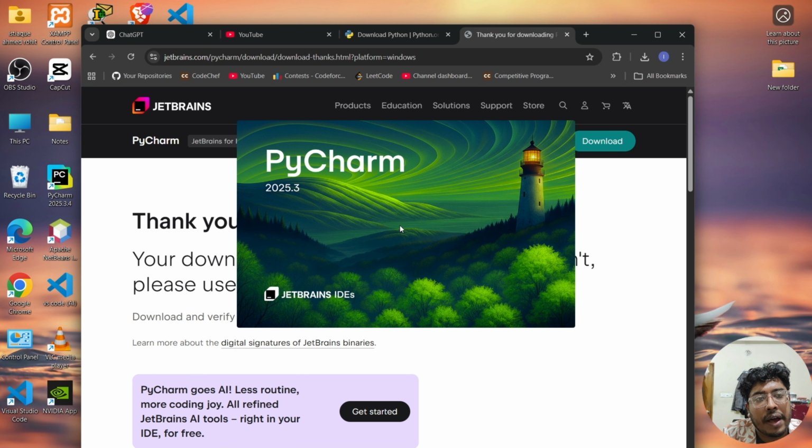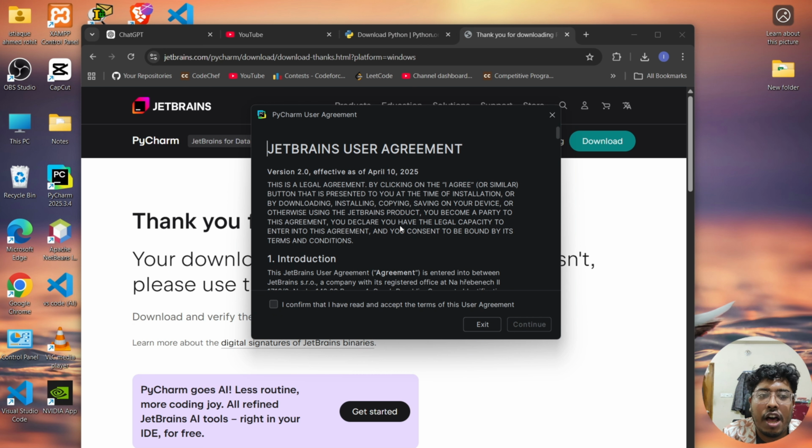I don't know if PyCharm works fine with low configuration PCs, because the app size will take 3 GB plus. So if we have a second hand laptop, please ensure that.